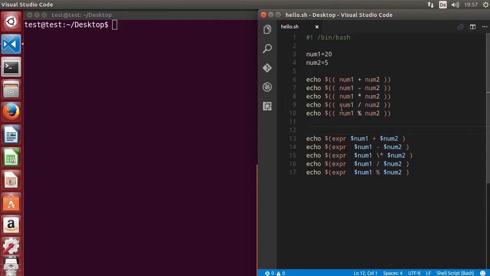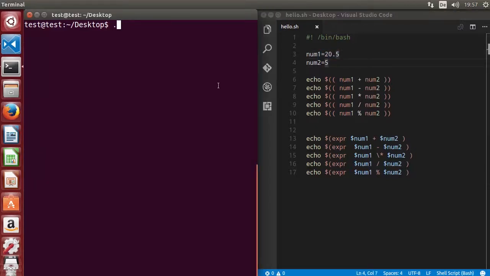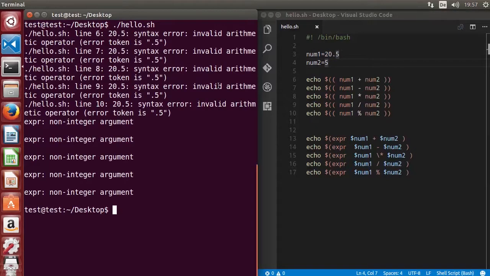But first I will show you what's the problem with these two methods when we want to perform arithmetic operations on a decimal number. For example, instead of 20 I will just take 20.5 here, and I want to see what result I get when I perform the addition, subtraction, multiplication, division or modulus operations on these two numbers. So let me run the script and let's see what happens.